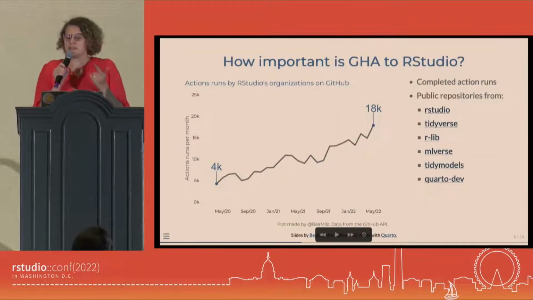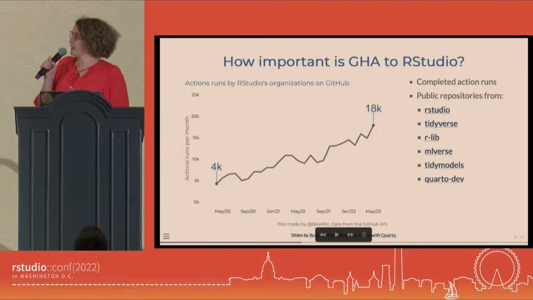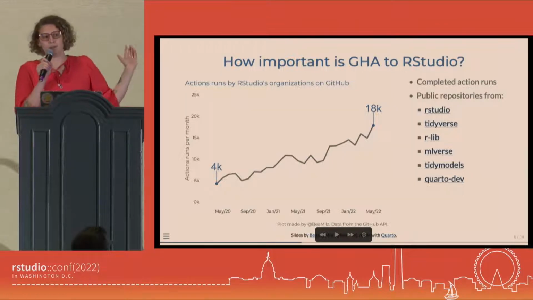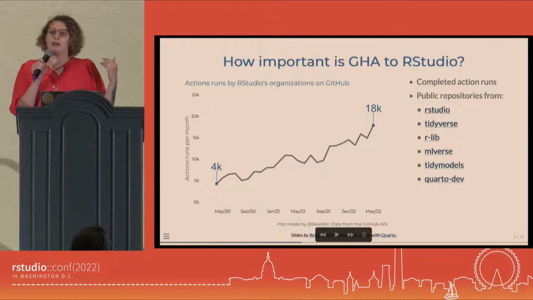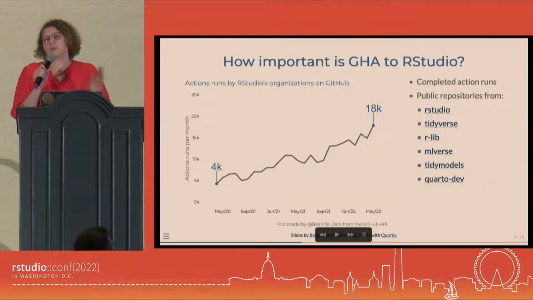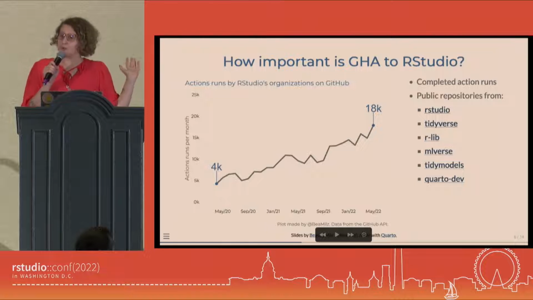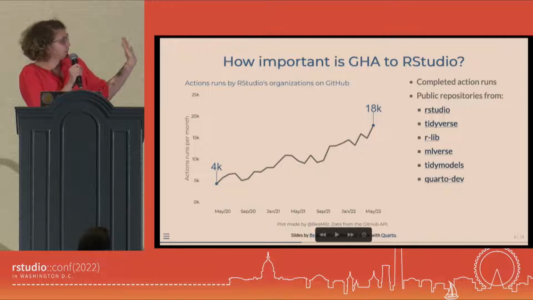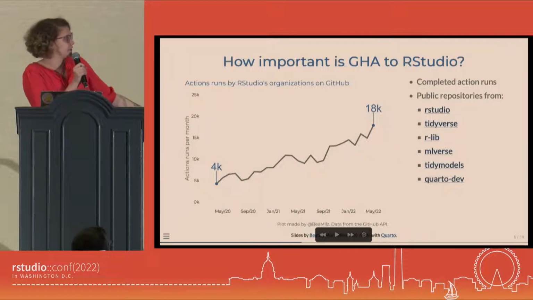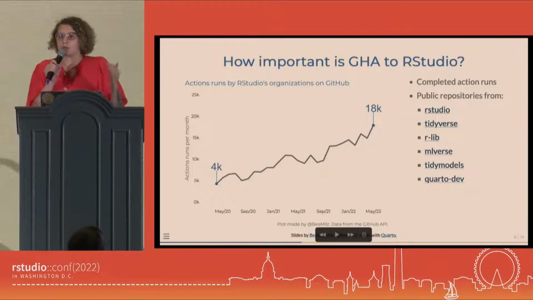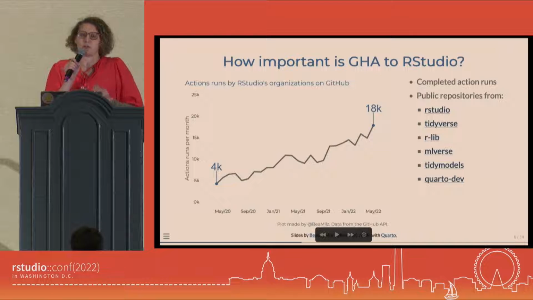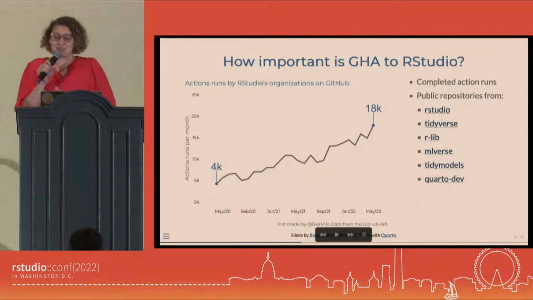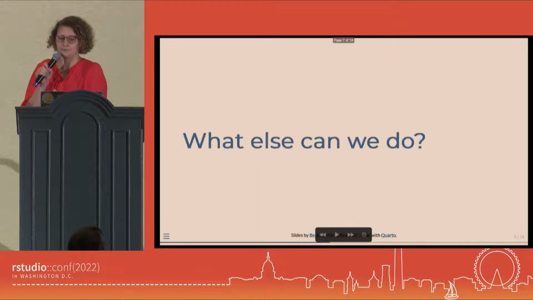So how important is GitHub Actions to RStudio and Posit? I looked up in the GitHub API to get the action runs, and we can see that in 2 years, the completed runs for these organizations, which store our favorite packages, increased more than 4 times. So GitHub Actions is really important for RStudio and Posit to run checks on our packages and build the documentation and stuff.